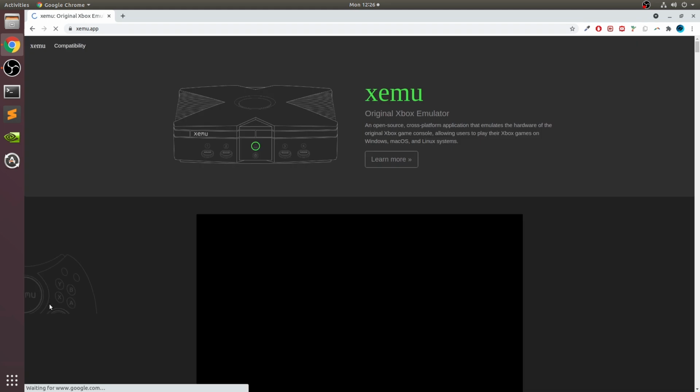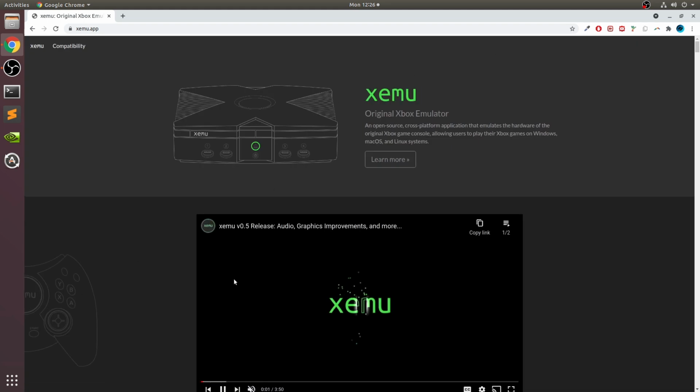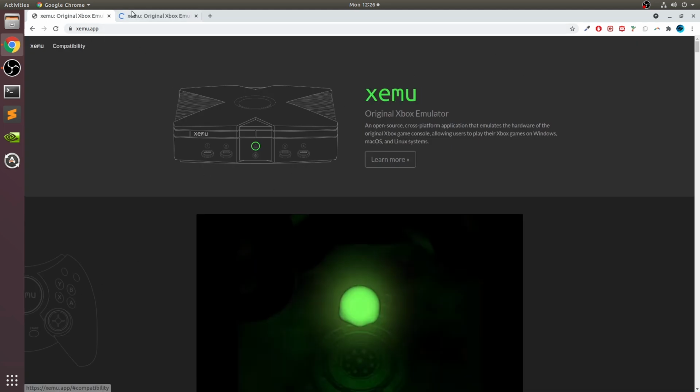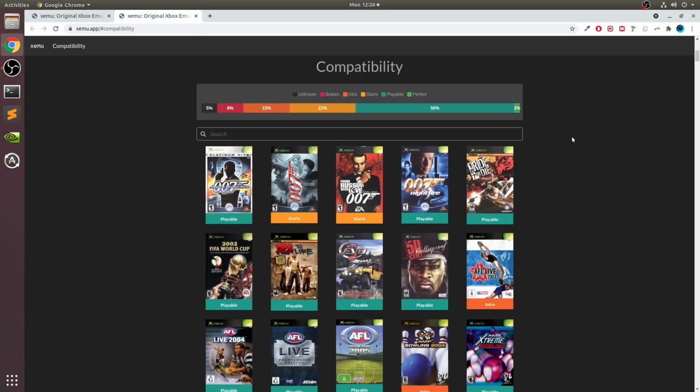Okay, so first of all, go to your web browser of choice, go to xemu and go to the main website. I'll provide a link to everything that you'll need. And I recommend checking out the compatibility list, so that you can see how compatible a particular game is before you just go ahead and play it.